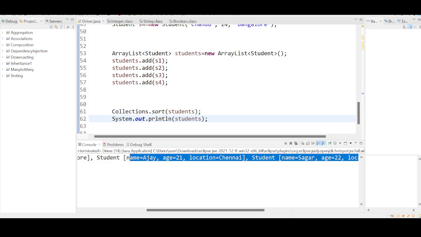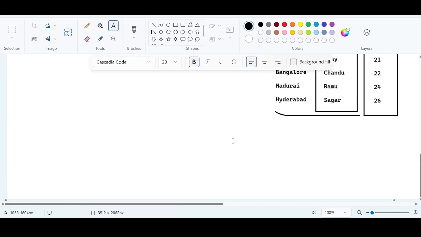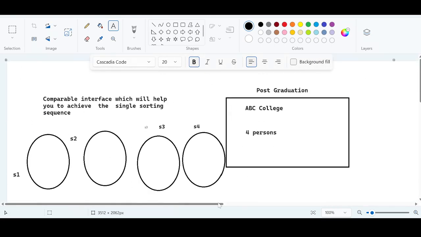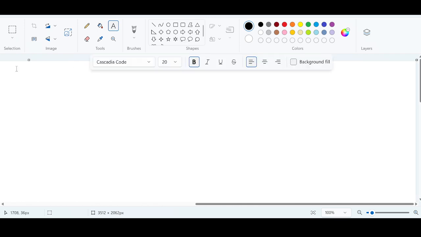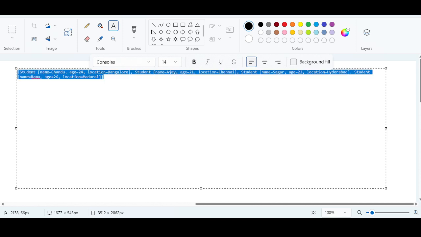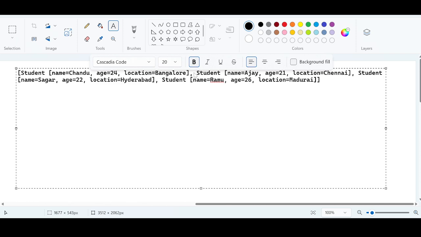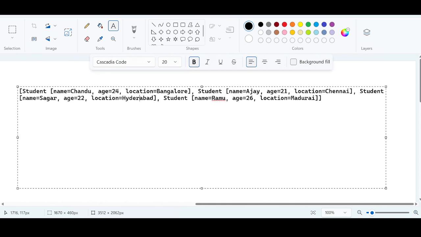The idea here is that at any point of time you have an option to choose a single sorting sequence. If you are sorting the location, the remaining values are going to be consistent. Consistency is maintained. You have just sorted the location. Bangalore is sorted, followed by Chennai, followed by Hyderabad, and followed by Madurai.